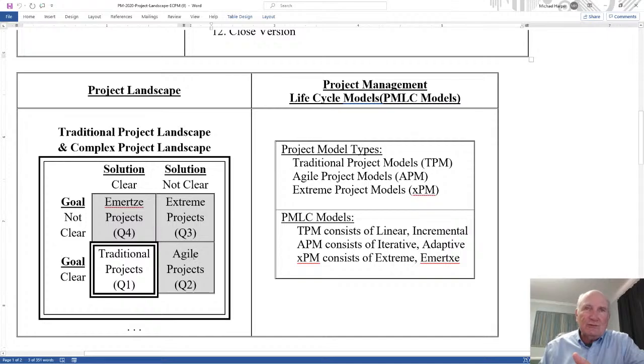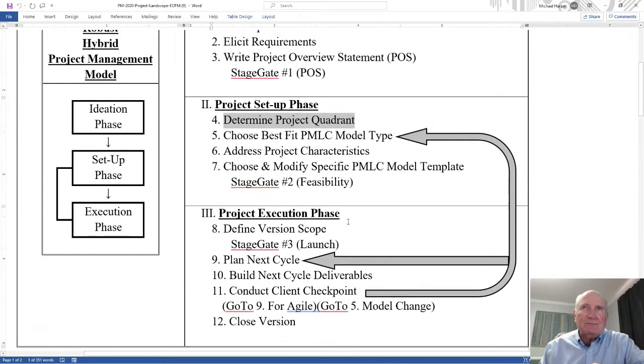Okay, and it's usually these three because it's complex. If it's traditional, then usually you shift into the PMBOK type thing. But if it's agile, extreme, or emerge, quadrants 2, 3, and 4, then you decide which one we're going to start in. And so if you start there, then that requires how you approach the rest of these steps.